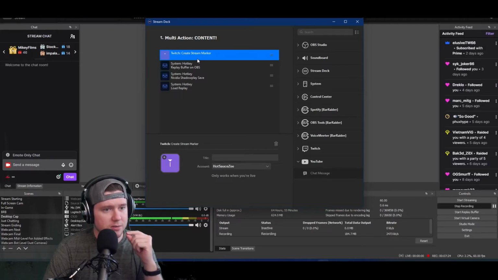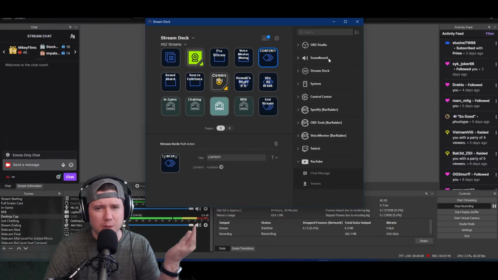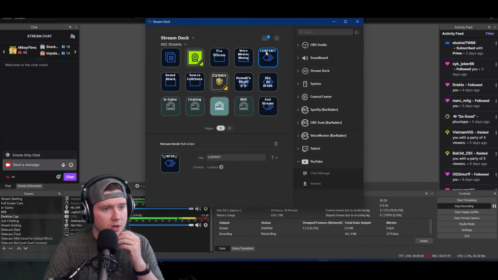As a last-ditch effort, I can go in, hit the VOD, find that stream marker, and download the clip from Twitch in kind of a worse quality. But this is just kind of a bonus thing for those of you that have Stream Decks. This is a multi-action, and so it just runs through a bunch of different things. I might make a separate video on this, actually, because this is a really handy thing for content creators. It's a handy little tip that people should know, I think.